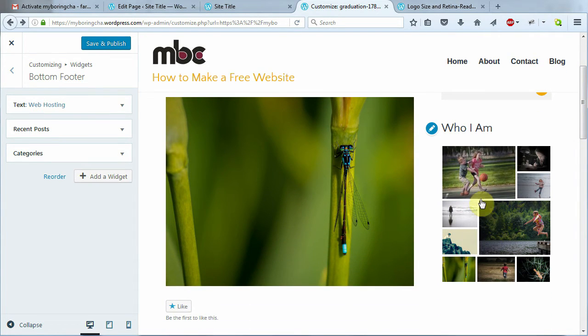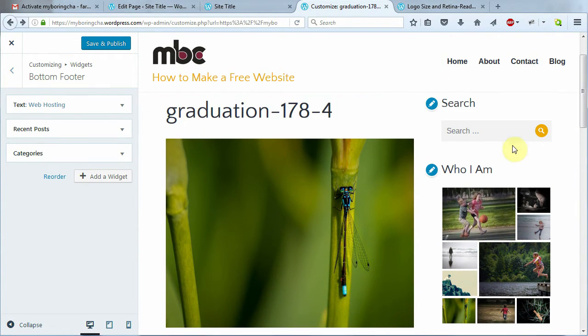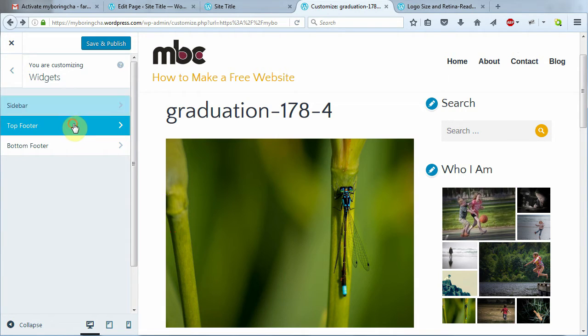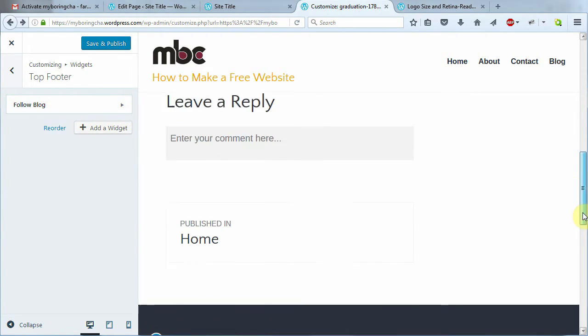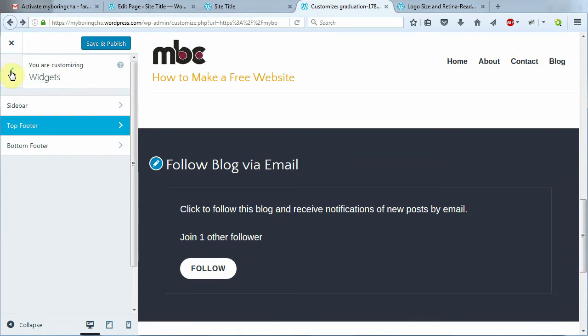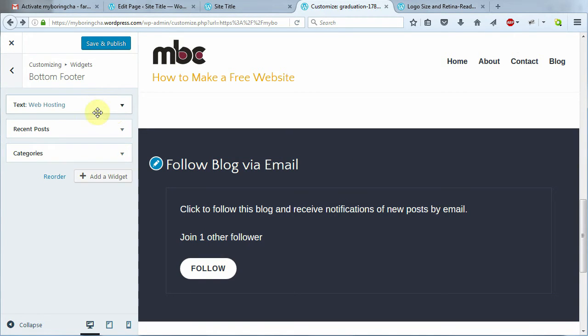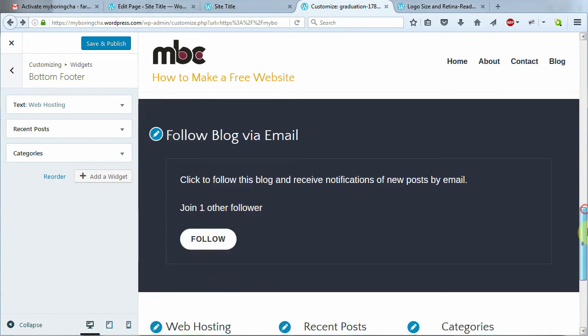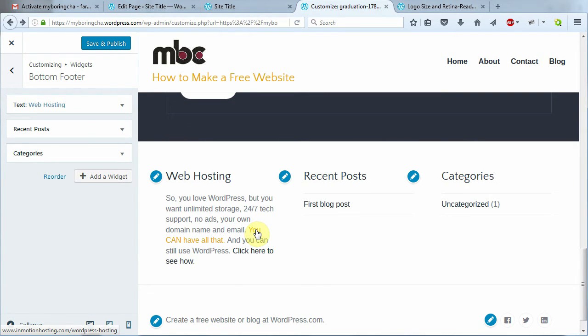So I've created my gallery. I have my search bar here. Now those are in my sidebar. Under my sidebar in my top footer, I have my follow blog widget. Now in my bottom footer, I have a text widget right here with a link and another link. I have my recent posts. We haven't written any blog posts yet.